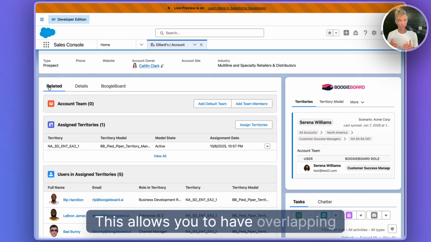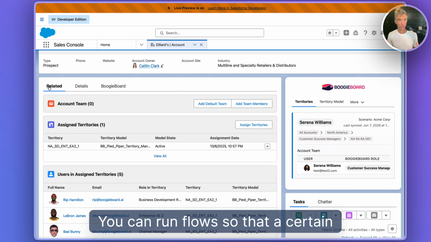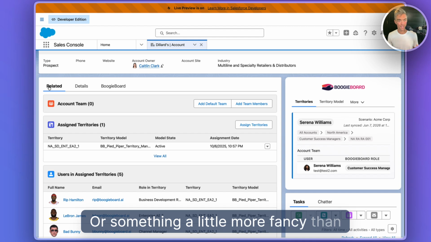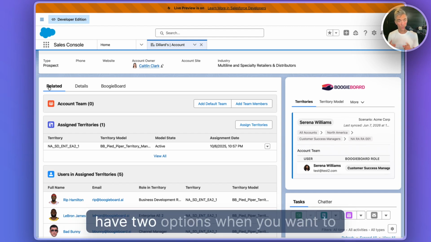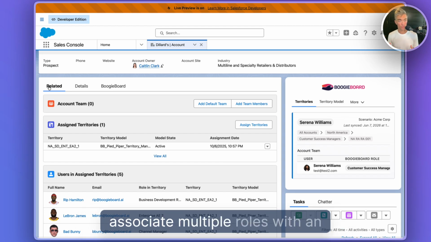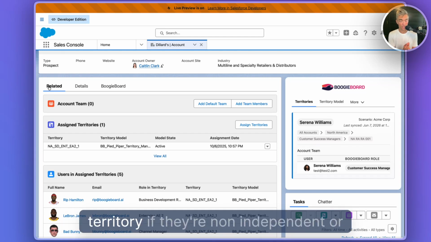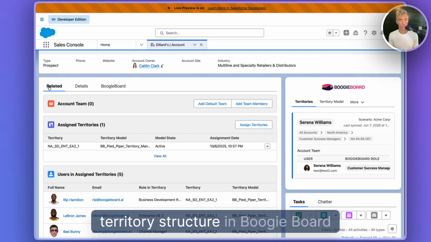This allows you to have overlapping territory structures. You can run flows so that a certain territory is prioritized to trigger account ownership or something a little more fancy than that. We'll save that for another video, but for this, what you need to remember is that you have two options when you want to associate multiple roles with an account. You can assign them to the same single territory if they're non-independent, or if they are independent, create another territory structure in BoogieBoard.